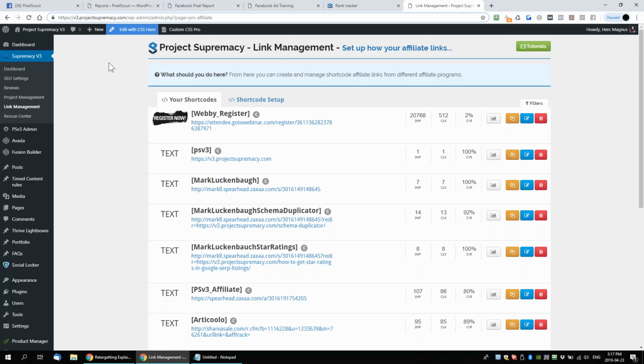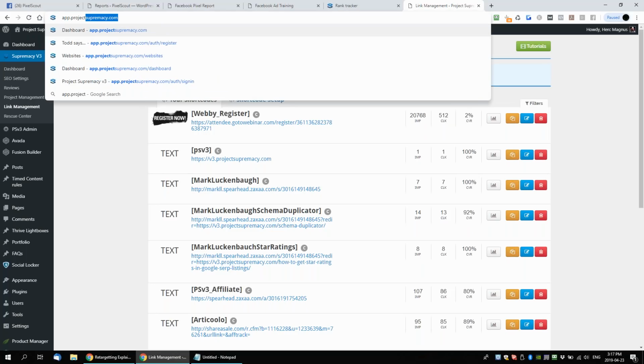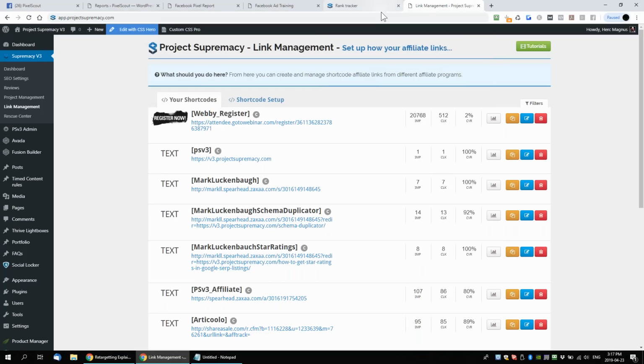So if you don't know what you have, and you can't remember and you haven't used it in a while, all you have to do, guys, is go to app.projectsupremacy.com to log in and use the forgot your password link, okay? And you'll know what you have by logging in.